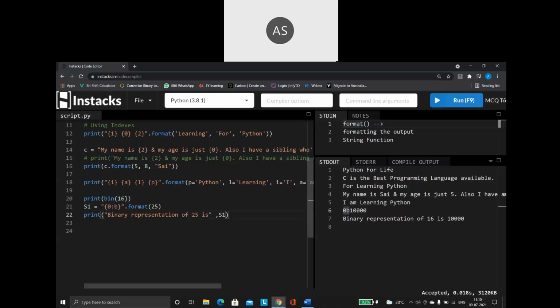Let us do it with both the numbers just to cross check the values. When I run this, see what happens. Both the numbers are the same, but the only thing is I don't have the 0b here. It will convert the value into a binary format and then store it inside this S1. So that S1 I can print very easily.